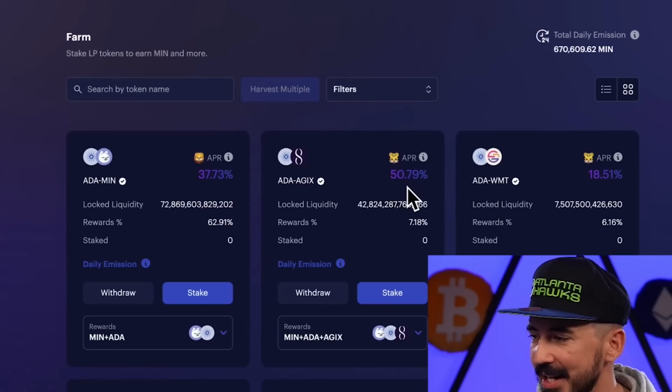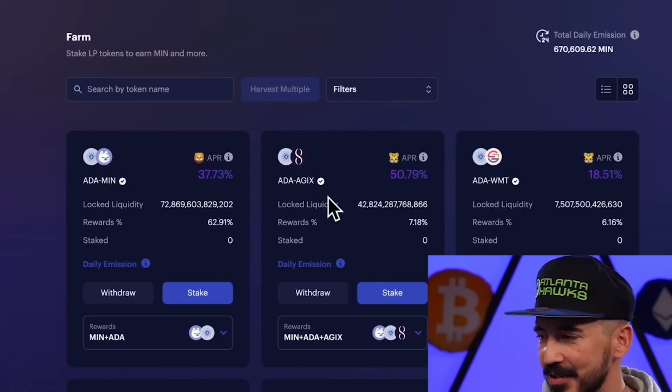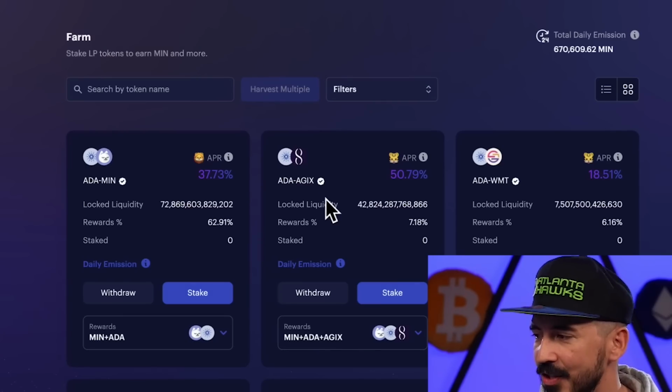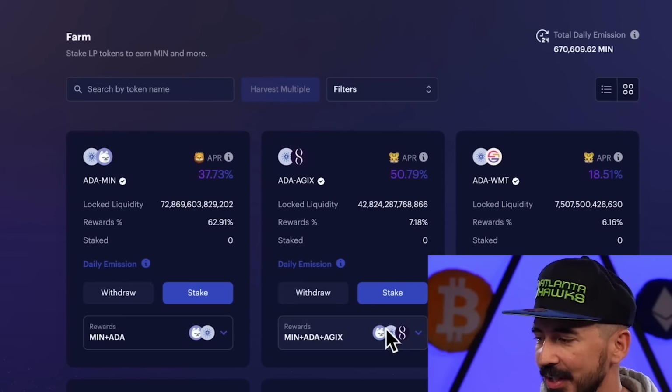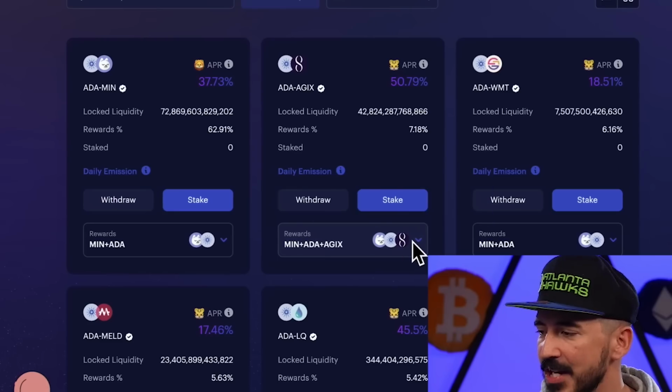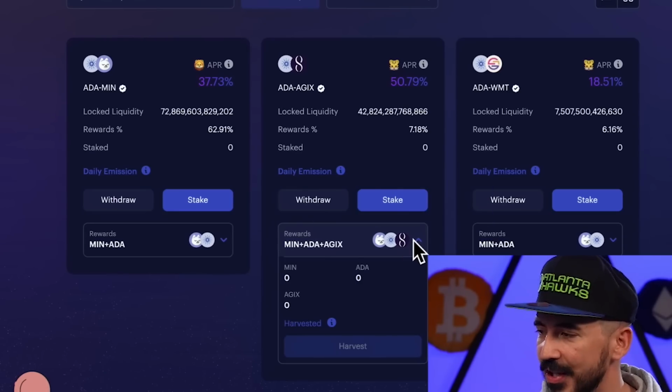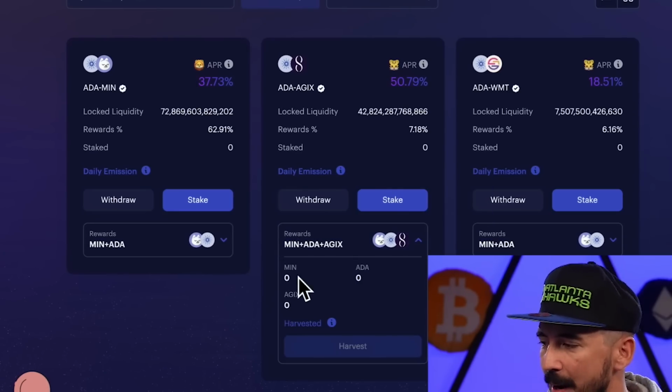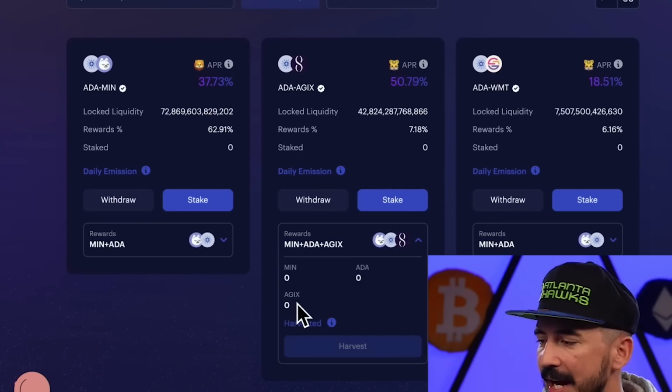APR 50%. That is very surprising. That means, I don't know if AGIX is going to go down, but that's a lot of people probably being incentivized to stake this. So just be careful and you will earn rewards. This trading pair will give you Minswap, Cardano, and AGIX as a reward.